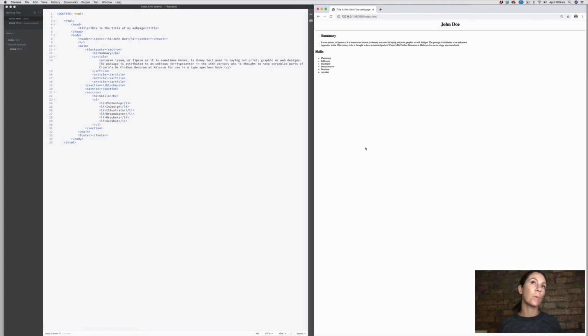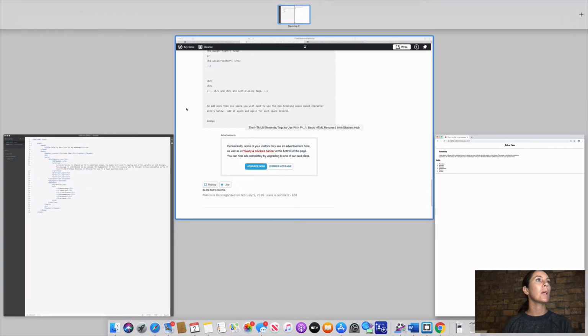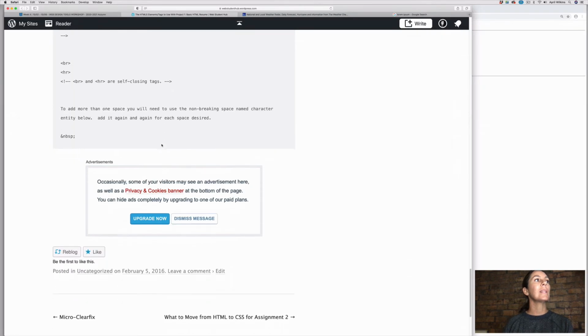I could use that anywhere. Maybe I also want to add that between the main and the footer. I find that closing main tag, hit return, and add in HR. Go ahead and save that and refresh. And even though I don't have content yet, I can see now where there's a line between the main and the footer.